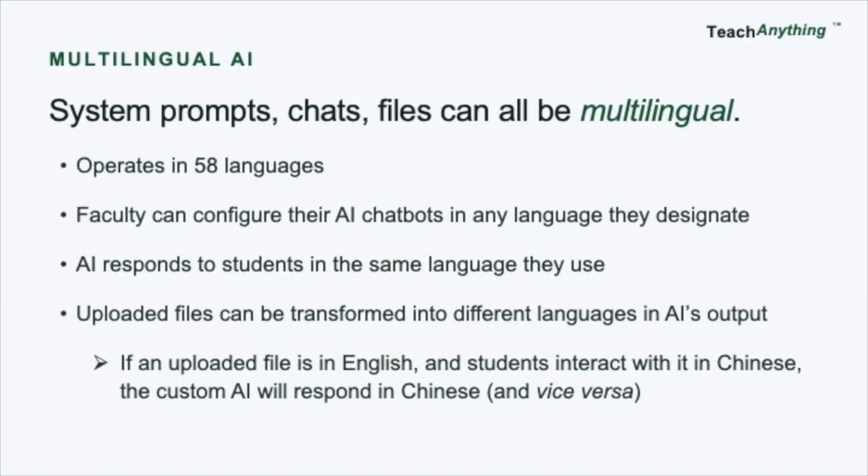All of this can be multilingual. Say you upload a file in English, and you have an international student who is interacting with the application, created in Chinese. It'll actually chat with them in Chinese about that file.